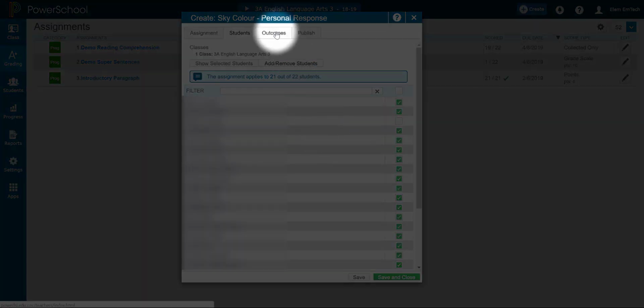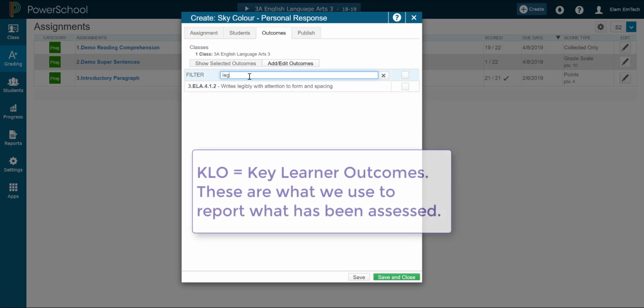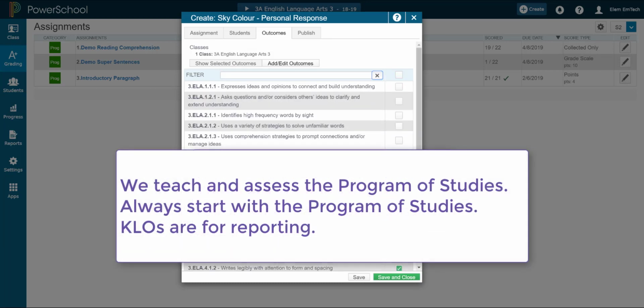To select outcomes for this assignment, I can click on the Outcomes tab, and I can use this filter to search for the outcome that I'm looking for. It's important to note that these are key learner outcomes. These are KLOs meant to represent the program of studies. We teach and assess the program of studies. KLOs are a way to report that.